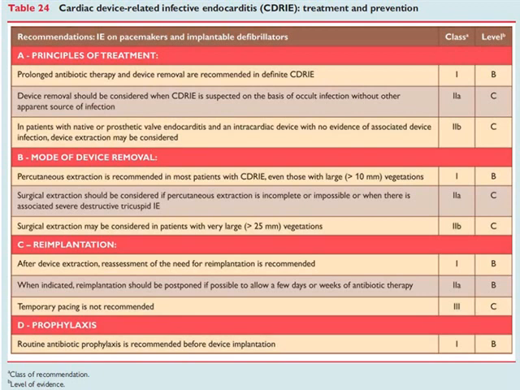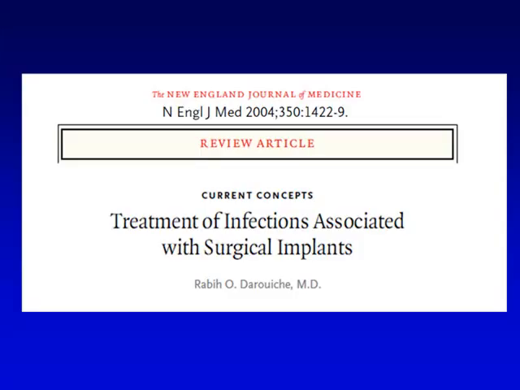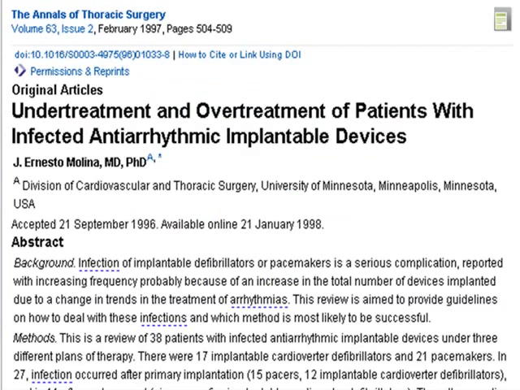These are the European guidelines. We're not going to go over those in great detail because for this one it's 4 weeks, for this one it's 2 weeks, if there's this but not that, and I think that's a little bit much for a broad-ranging topic, but we should know that the information is there. Now there's a nice article in the New England Journal from 2004, treatment of infections associated with surgical implants, not necessarily always devices, all kinds of devices, but sometimes.